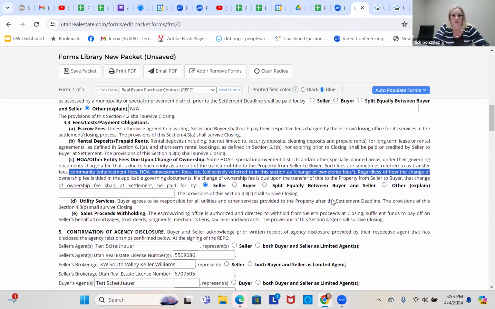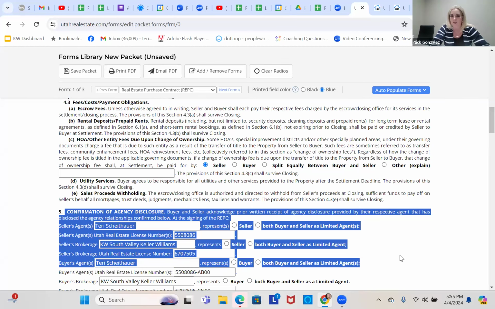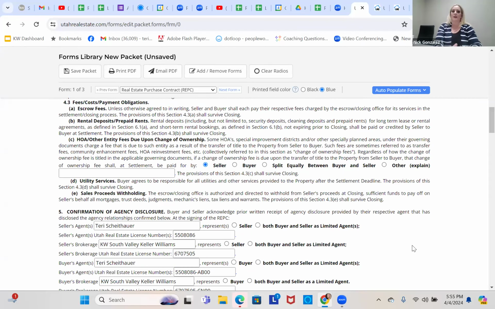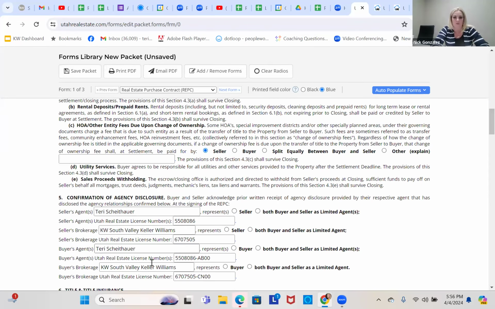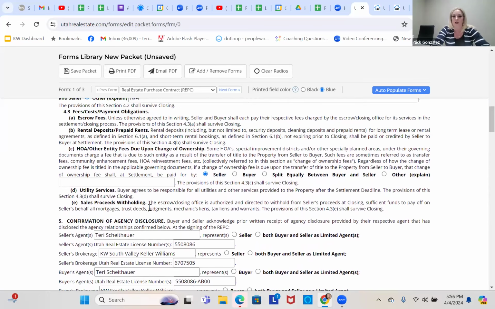Going along, it will auto-populate your agency information, your name, your license number, who you work with. Most of the time it's not going to be both. Here it auto-populated both because I'm the listing agent of this property and I'm also representing a buyer. So most of the time it's not going to be both. It's going to be somebody else.